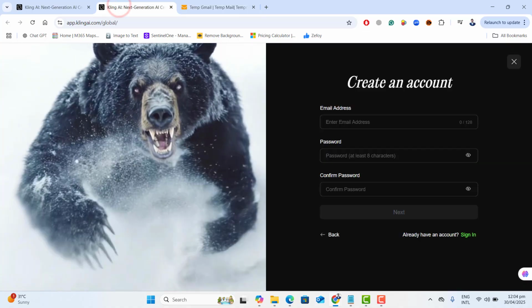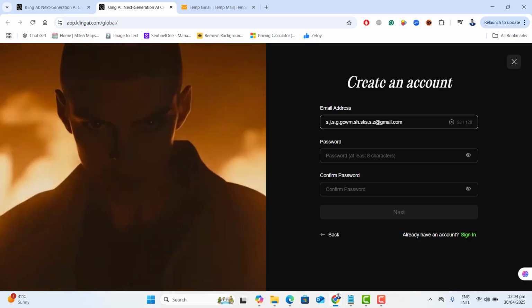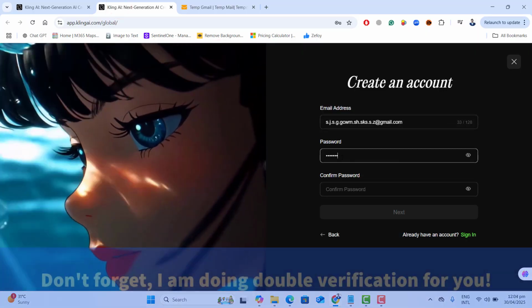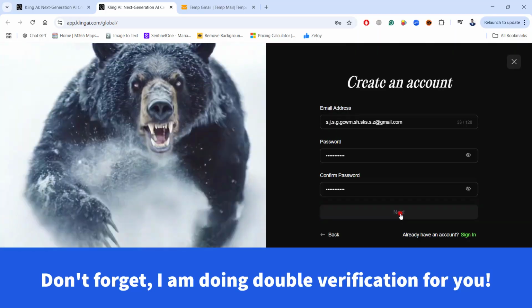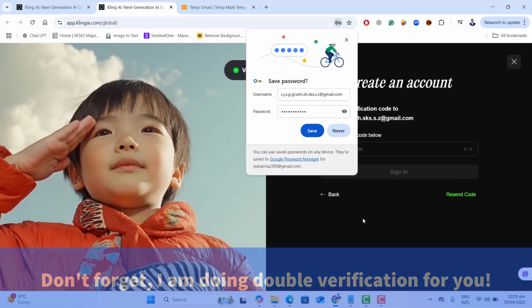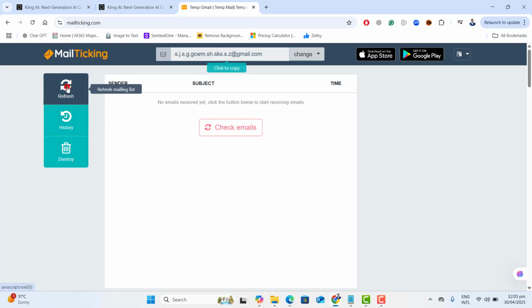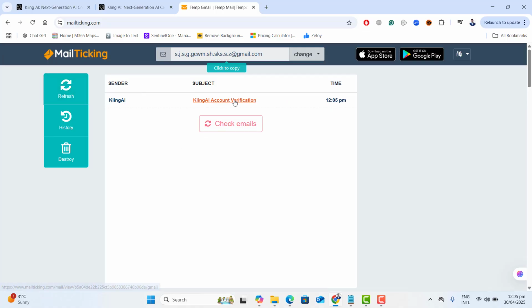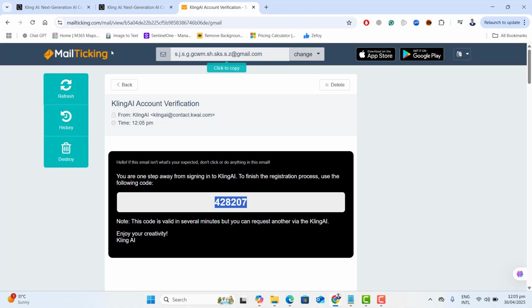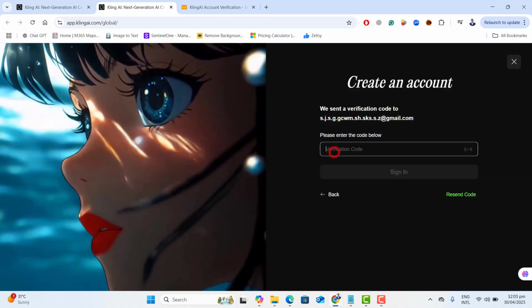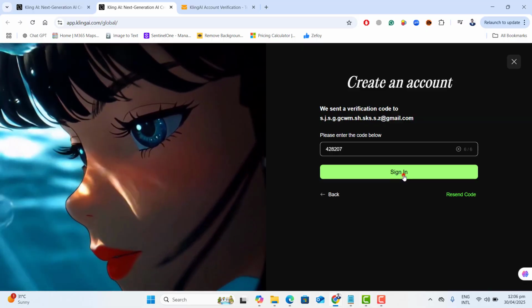Let's go back to Kling AI. Again, paste the Gmail here. Let's set up the password. And you can see verification code is sent. Go back to your mailticking.com and refresh the page. Usually I have to refresh it 3 or 4 times to get the verification code here. And here you go. I got the verification code from Kling AI. Just copy the code, go back to Kling AI, paste the verification code here and click on sign in.